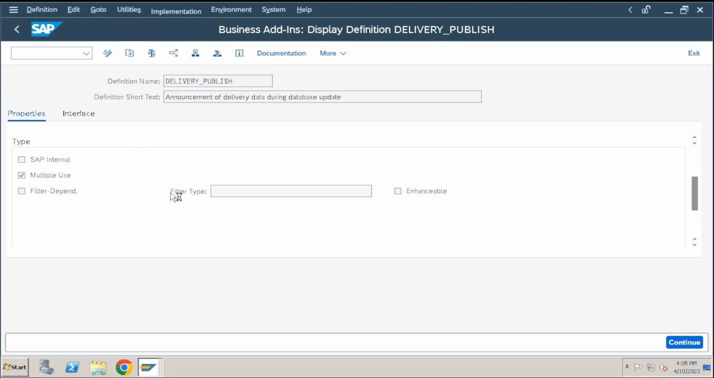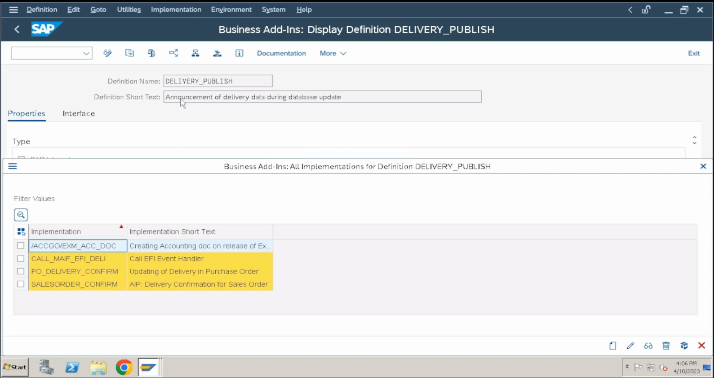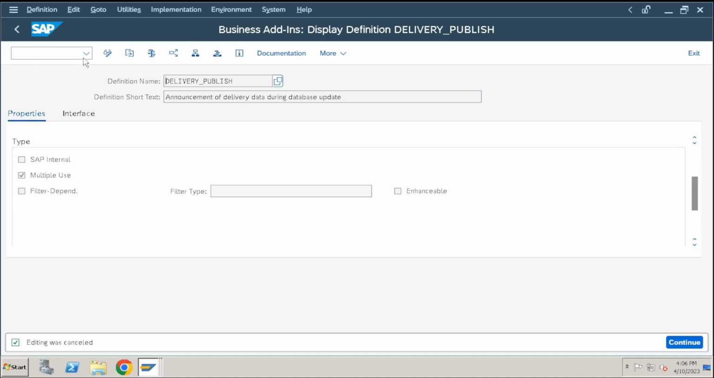Implementation overview. Here you can find all the existing implementations created for this BADI definition. Whatever is highlighted in yellow color, they are all active implementations, but these are all standard implementations. There is no custom implementation created as of now for this BADI definition. To create the implementation, it's very simple.